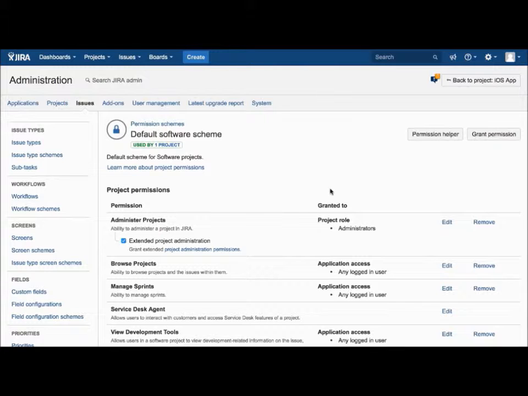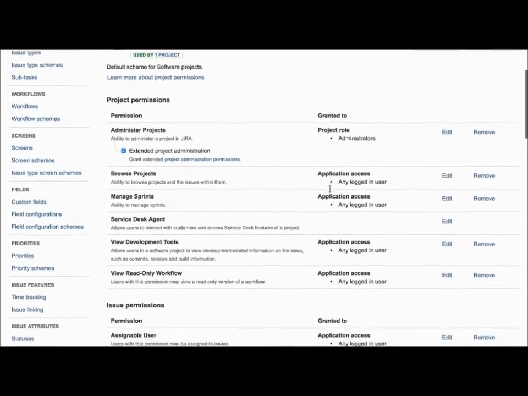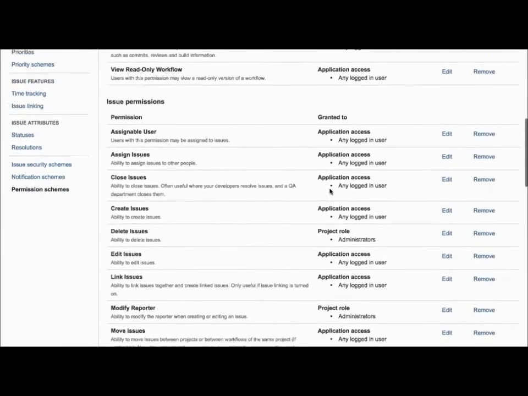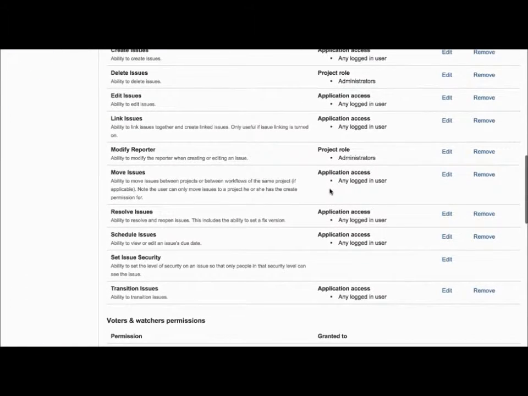Let me show you how to make a change. Let's say our organization has decided that only project leads should be able to move issues. So let's find the move permission. So you can see that any logged in user can move issues at the moment. Click on Edit.